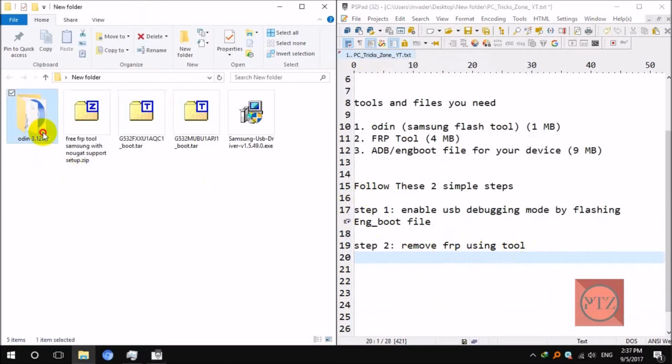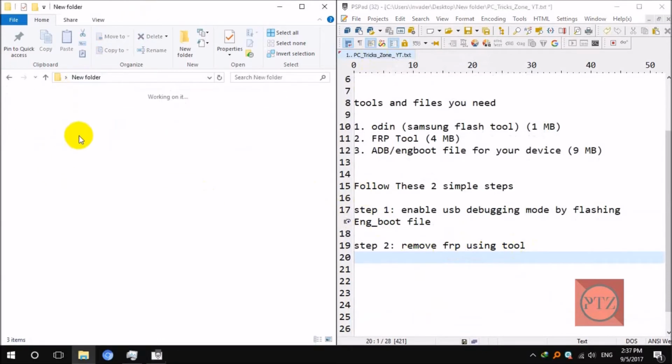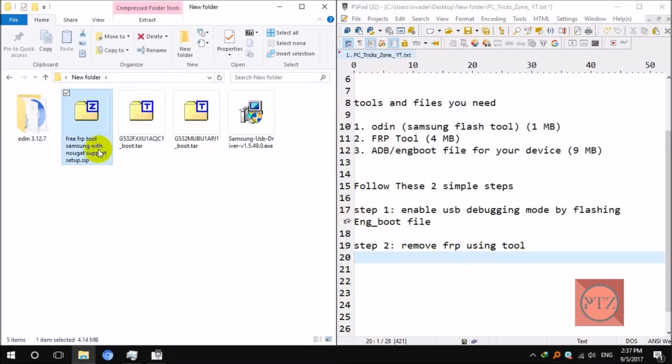This is Odin, and this is the FRP tool from which we'll remove the FRP, and these two are inboot files for the two models. And this is the Samsung USB driver, which will help you to connect your device with Odin on your PC. So download all the files, except these two, of which you download only one according to your model.